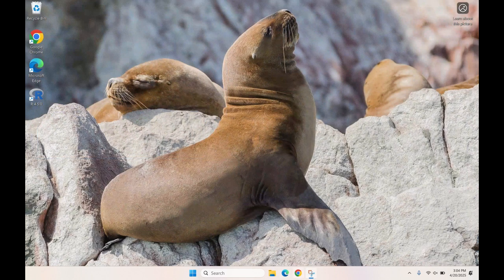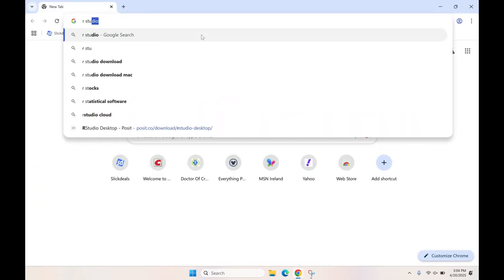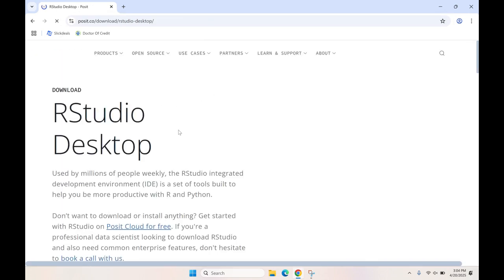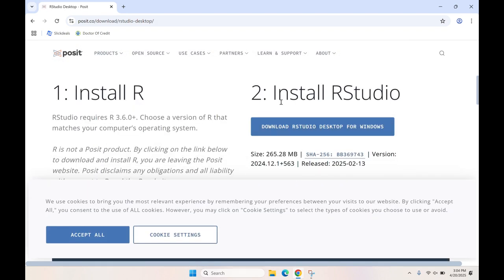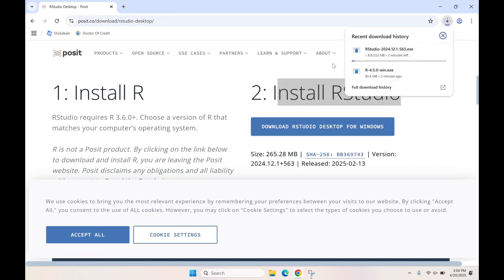So I do not need to save this. I'm going to open up this and then I'm going to enter RStudio download. Now to download this, I'm going to want to click on the link and then make sure I'm installing RStudio for Windows. And then we're going to wait for this download to happen again.